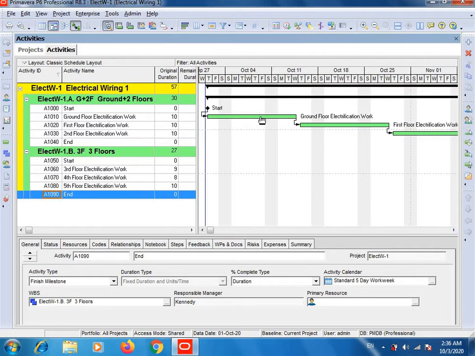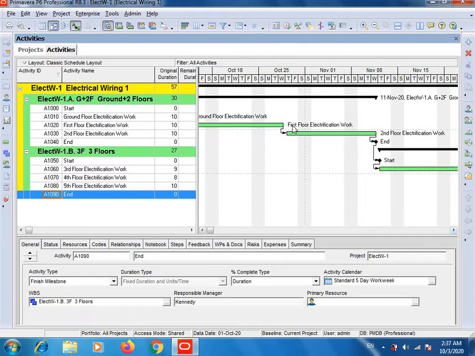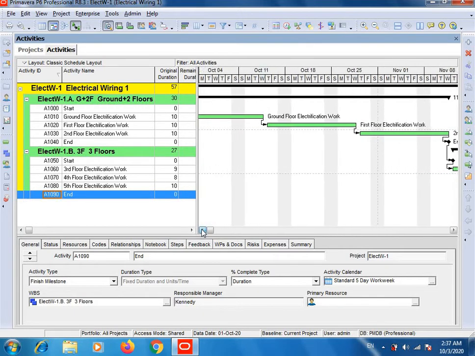Here you can see this is the start, and then this is the ground floor electrification work, and then this is the first floor electrification work. When this activity is complete, then this second activity will start. This is the first floor and this is the second floor. Let me show you again.